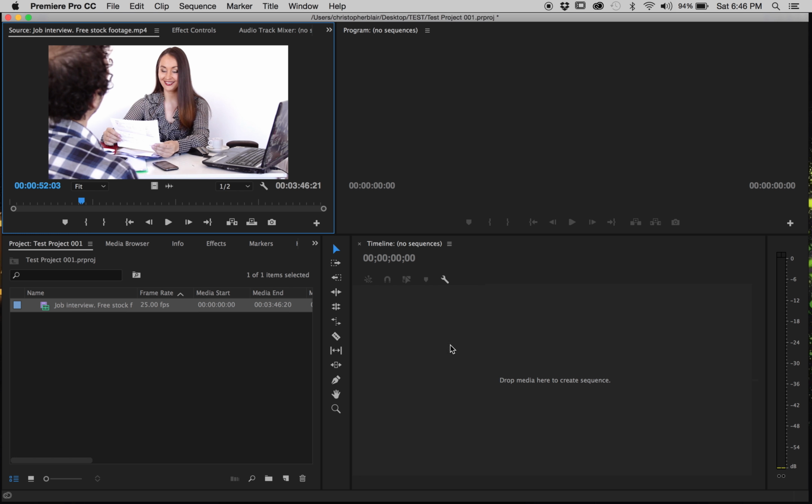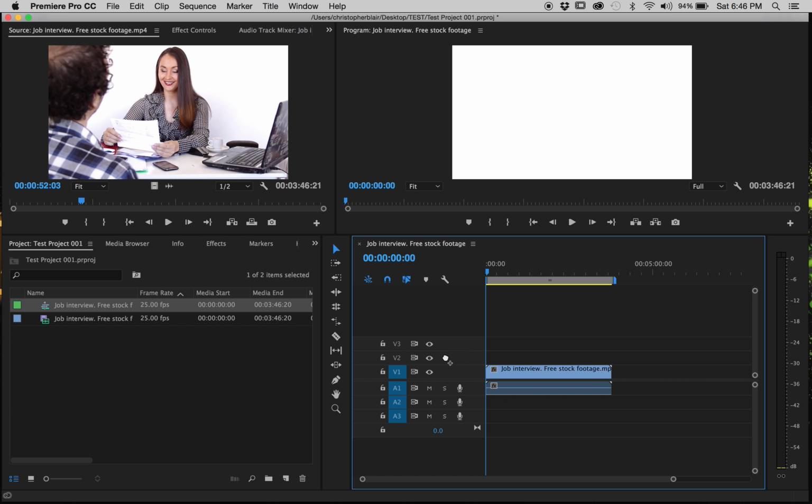One of the easiest ways to start a sequence is to just grab your footage and drop it on there. And it'll start a sequence, and the nice thing about this is this sequence will match whatever your frame rate and whatever your resolution size is. So if it's a 720p 25 frames per second, then your sequence settings will now match that size.